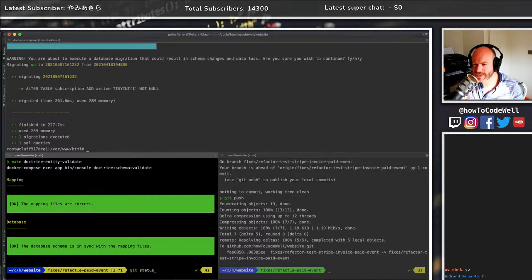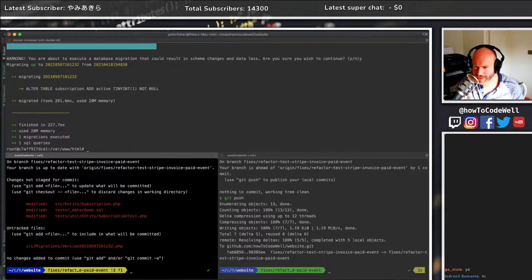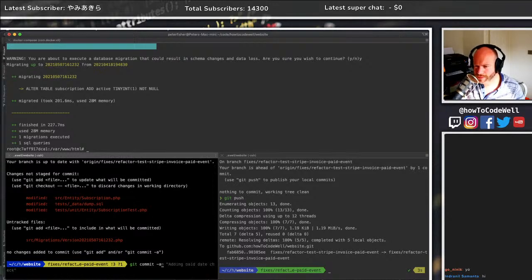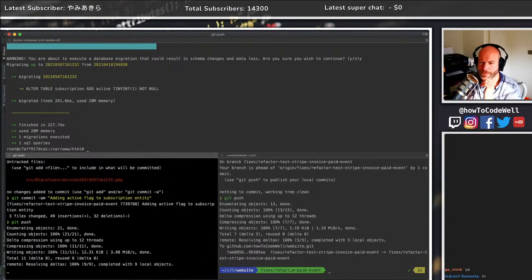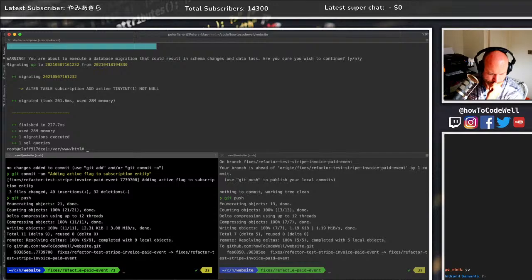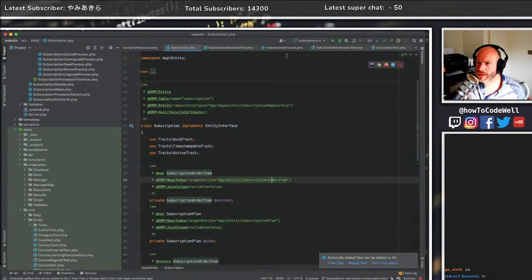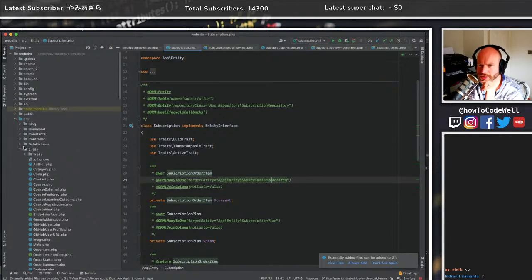So if we did git status, we should see that we have the subscription entity, the dump file, and the test. So git commit -am, adding active flag to subscription entity, and we'll do a git push on this one. Wonderful. Cool.